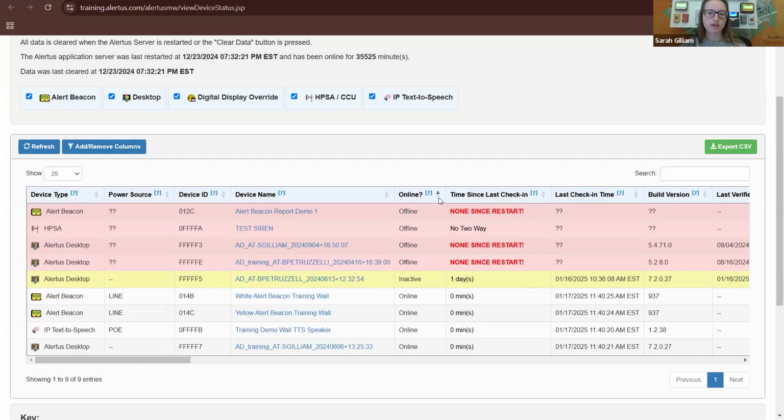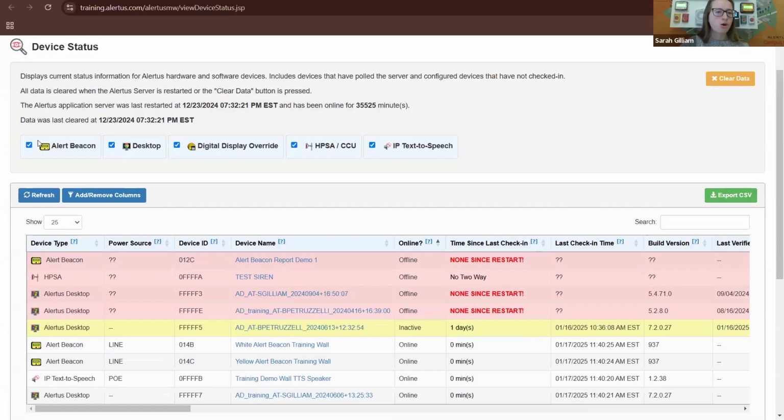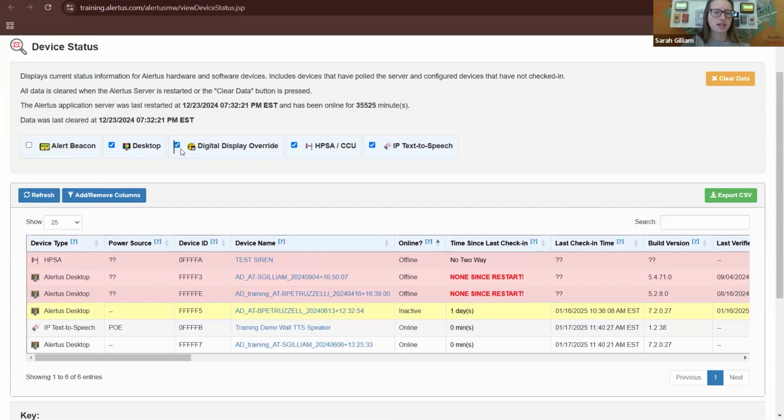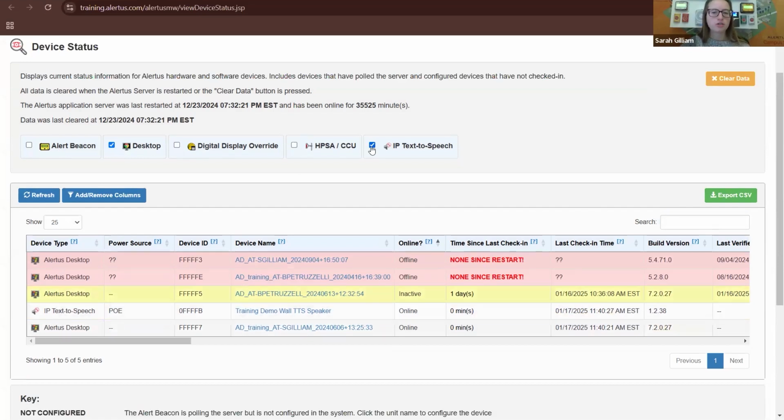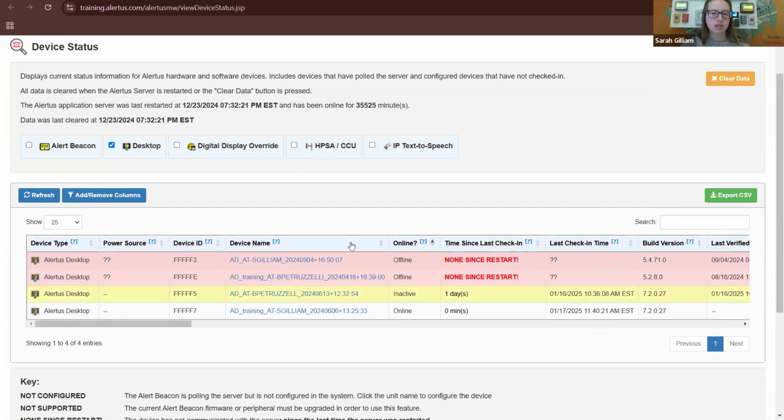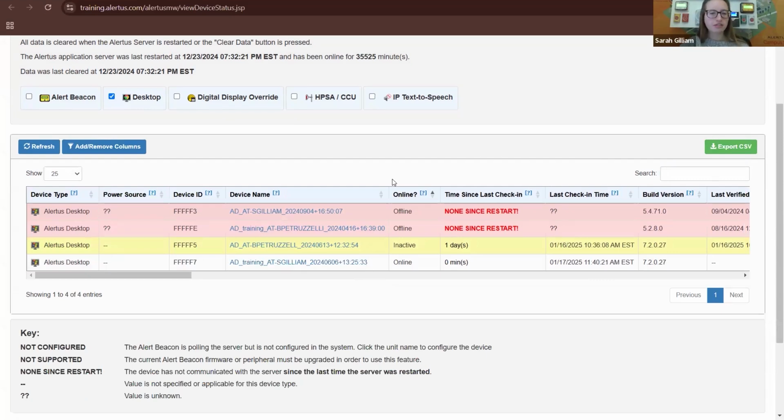And from here, you can also search for specific devices. You can also sort devices based on their status, or you can filter by the device type that you want to look for. So for example, if I just want to see desktops, I could just check those. So definitely a lot of good device information here.